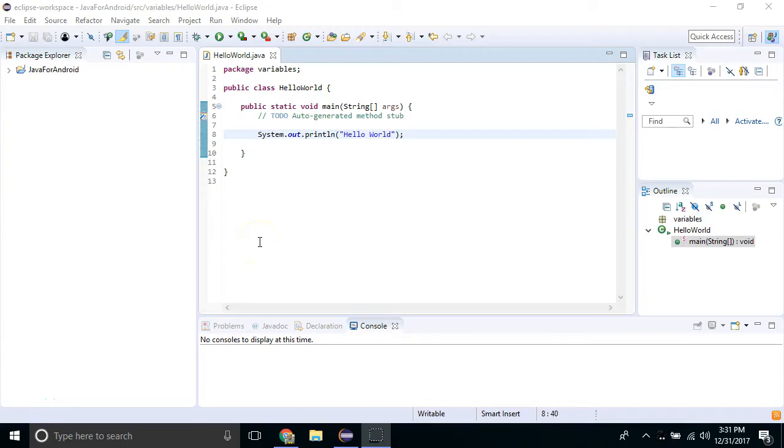Hello everyone, welcome to another Java for Android tutorial. In this tutorial, we are going to talk about if statements and operators.